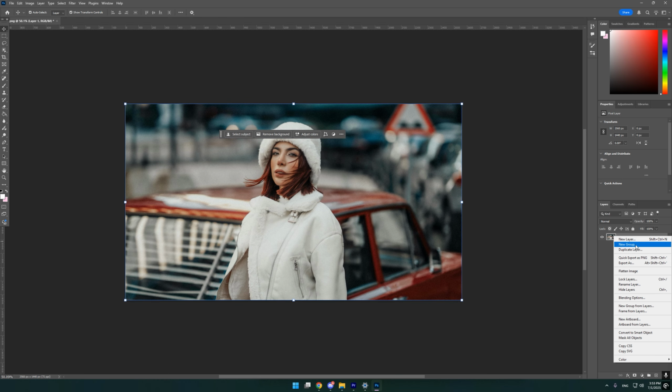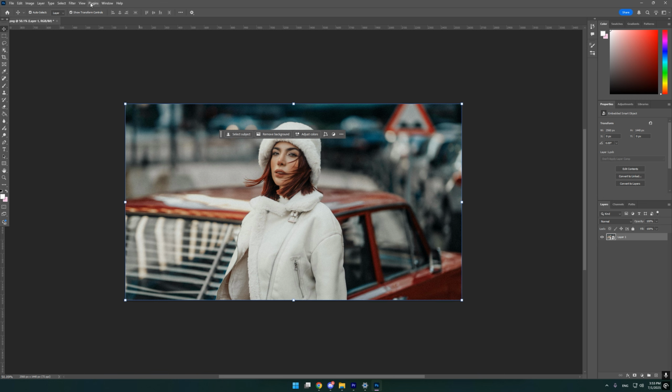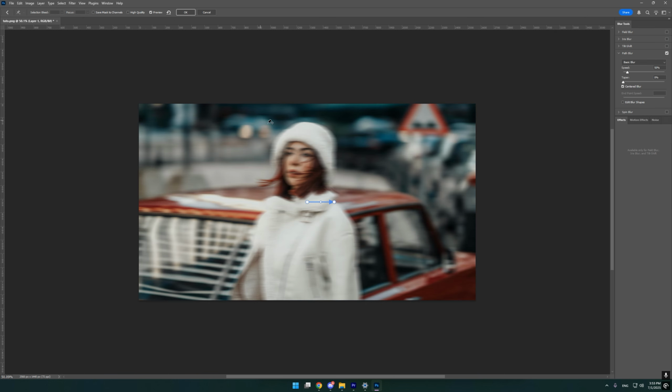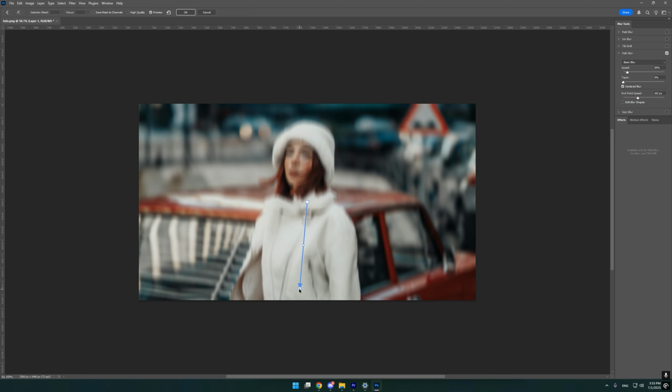Start by right-clicking your background image and choosing Convert to Smart Object. Then go to Filter, Blur Gallery and select Path Blur. Drag the bottom point down and move the top point up to stretch the blur. Use the middle point to add a curve to the path. This gives the blur some direction and flow.